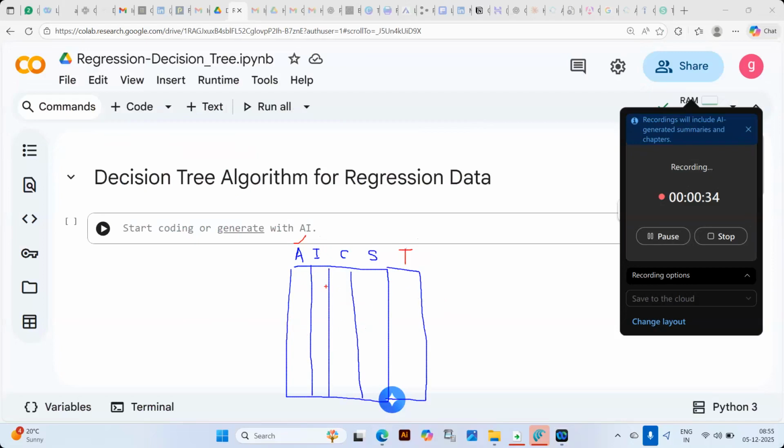Let us see now. I'll show you how exactly the decision tree is able to classify regression data. Categorical data is different, regression data is different. Please, if you have any questions in this regard, this is very important.